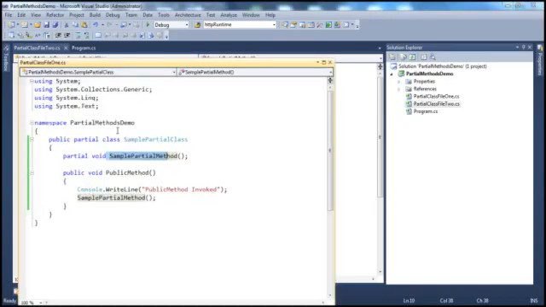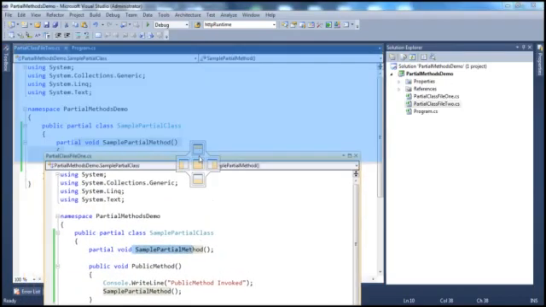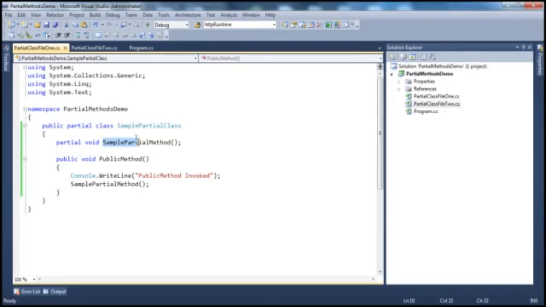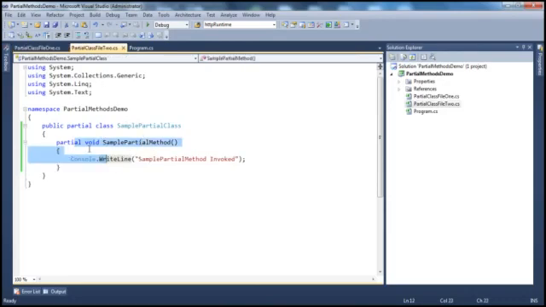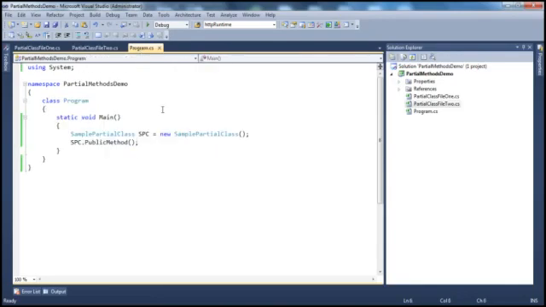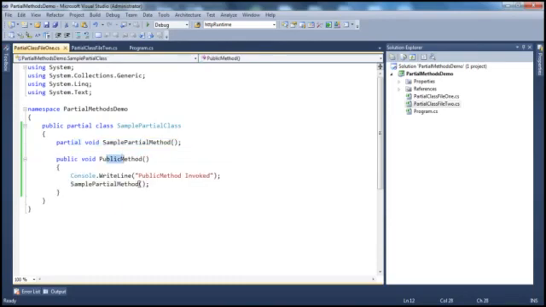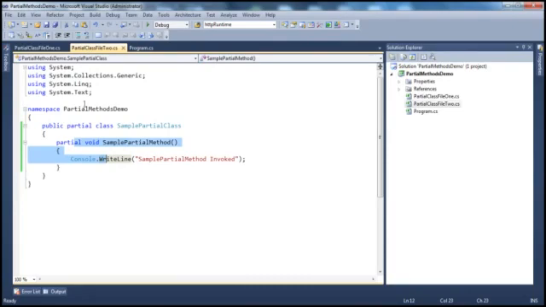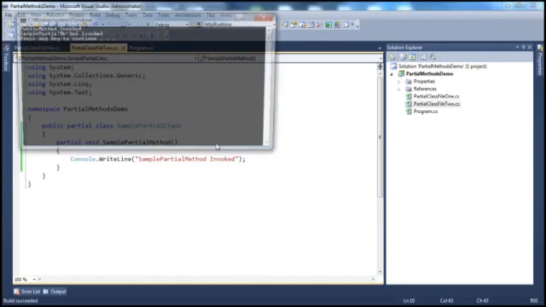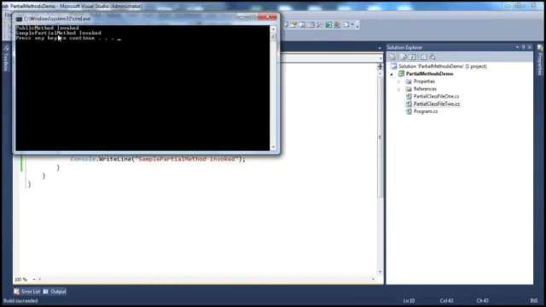If you look at this, the definition of the partial method is present in one physical file, and the implementation is present in the other physical file of the partial class. Now let's go ahead and run this program and see what's going to happen. Now if you look at this, the public method is going to print this message as expected, and it calls the sample partial method. We don't have the implementation for this method here, but it's present in the other partial file. So it's going to combine that, and then it is going to print this message as well. If we run this now, we should have both the methods invoked and printed.